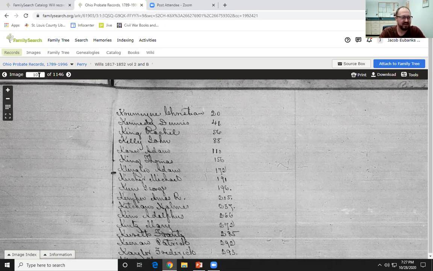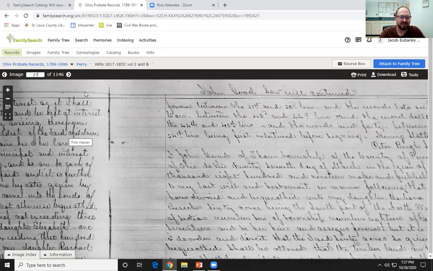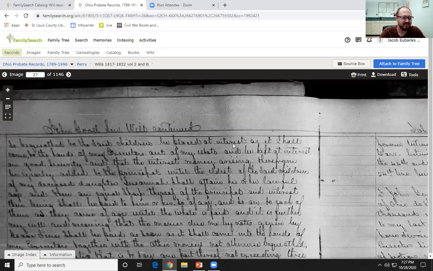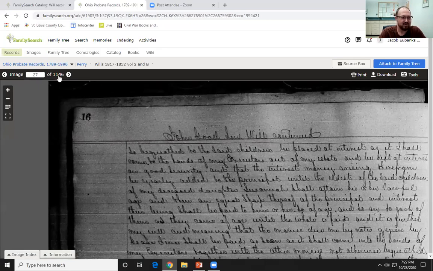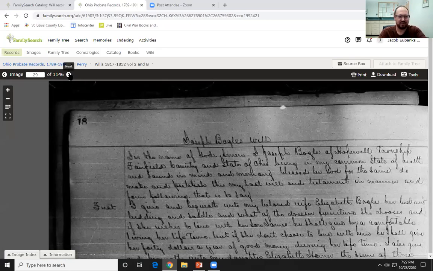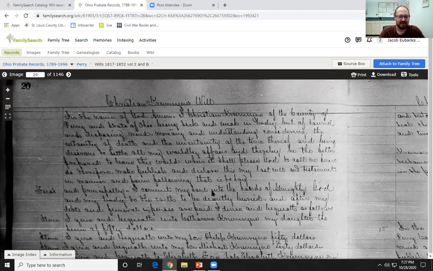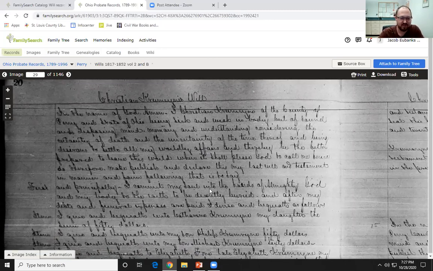And I think I've got it quickly preloaded here. We're going to switch up the number, but I think it's the next one here. No? It was number 20. So let's find number 20, upper left-hand corner there. There it is. There's Christian Crumrine's will as this court clerk has recorded it. Nice and neat. We could actually read this one much better than those other ones I was showing you.